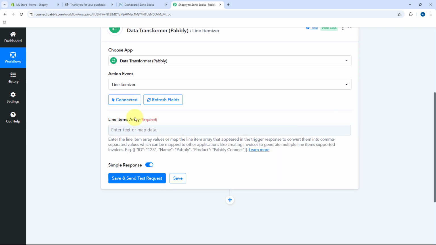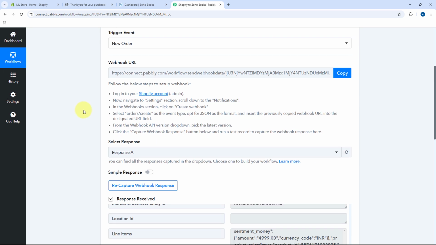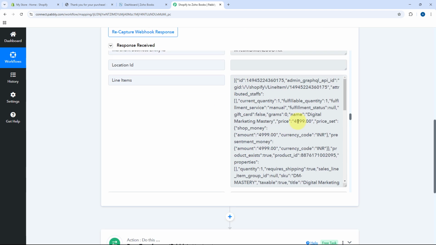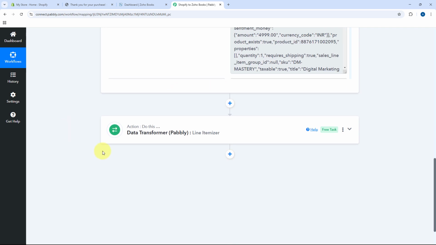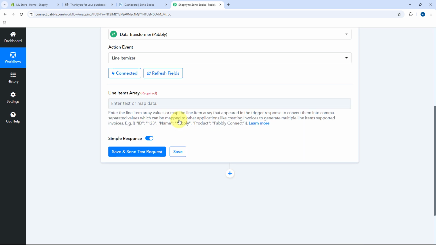After clicking on Connect, the only thing it asks us is the Line Item Array, that is, which line item response we want to simplify using this action step. We have received the response of the line items from Shopify in the trigger step. So from the trigger step responses, we have to add this response of line items to this Data Transformer action step. And to add the trigger step responses in this action step, we are going to use a process called mapping. And the process of mapping is very simple.